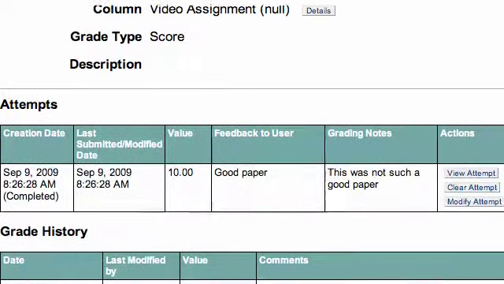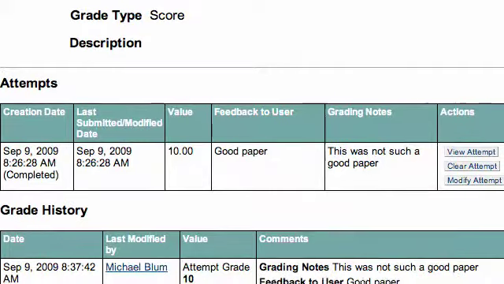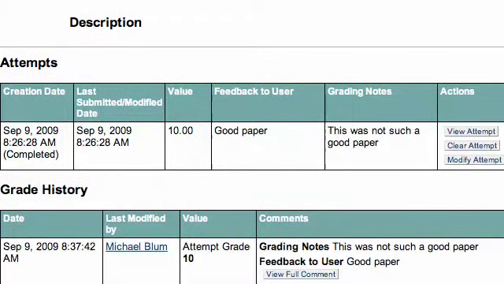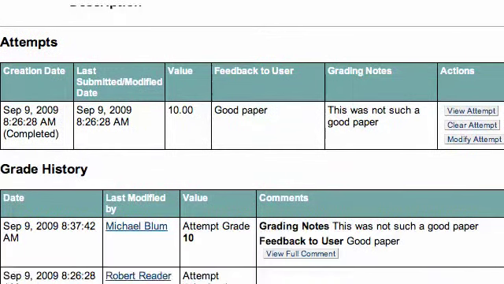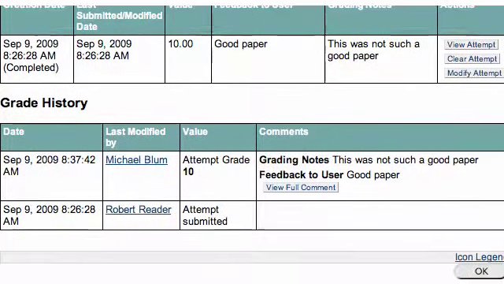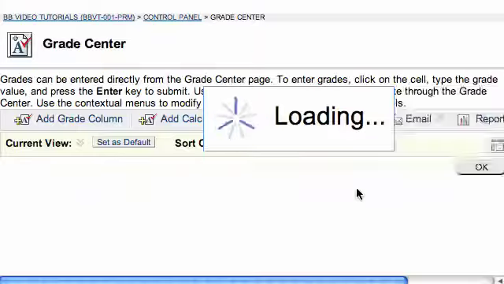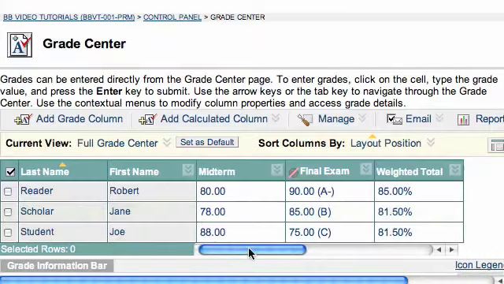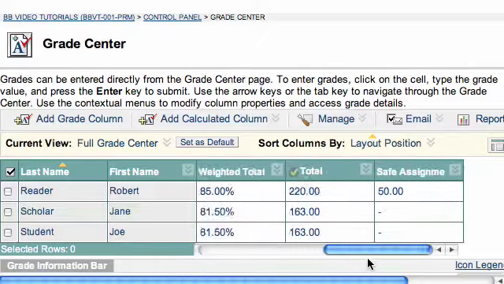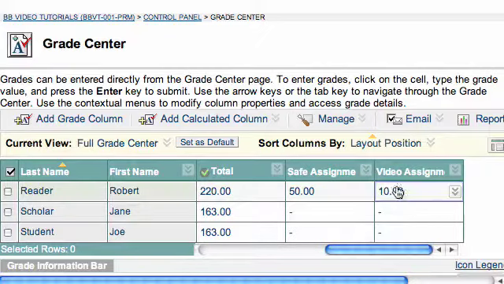And if I scroll down, I will notice that I've now got a grade for the paper, feedback to user, and notes that I have made to myself. And that's it. If I click OK, it will take me back to the Grade Center. I can scroll over to that student's paper, and I'll see there's the grade for the video assignment.